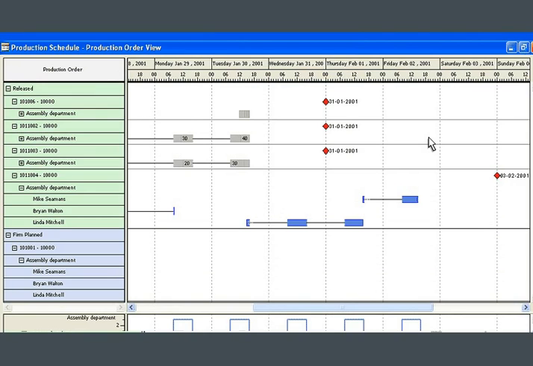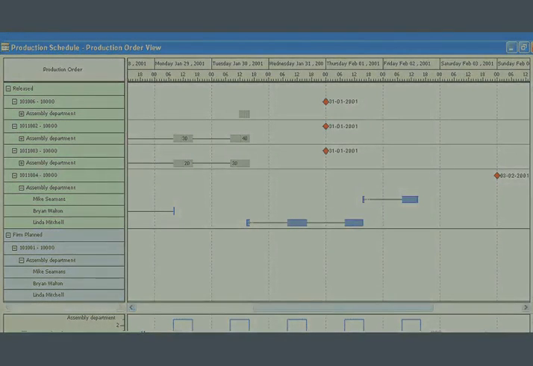Yes, everything looks fine. Now we can inform our customer that his 50 bicycles will be delivered a day later than requested. This concludes the demonstration of graphical production scheduling.